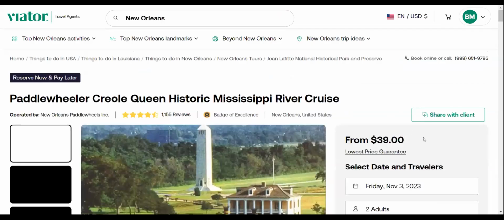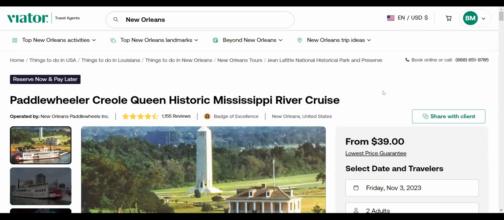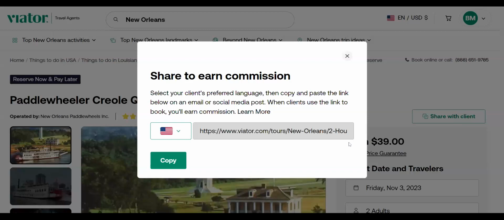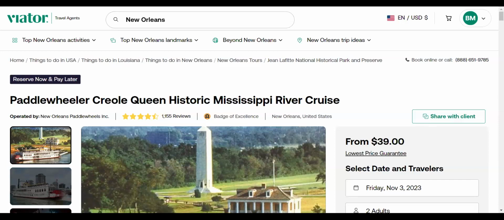Okay, so once you actually click on a tour or activity within Viator, you'll see that there's a share with client link. This is what you're going to use to share with your clients. So we can use this specific link to put onto our flyers, put it onto social media, right? But let me go back to this homepage real fast, and let me show you also where you get your link from the original page.